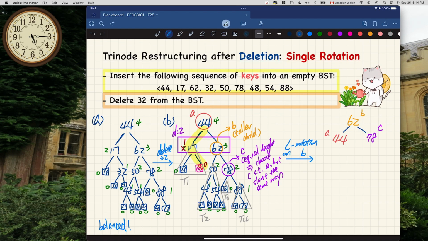Okay, let's now recreate it. So this will be a little bit closer to how you're going to solve it in the actual test, once you get a little bit more proficient. So this is going to be T1, 17. And also T2, which I got 50, and then 48, 54, and then T3 itself is just external. And T4 is 88. Okay, like that. That's what we have.